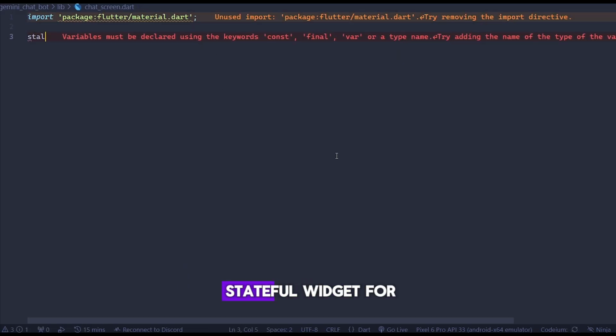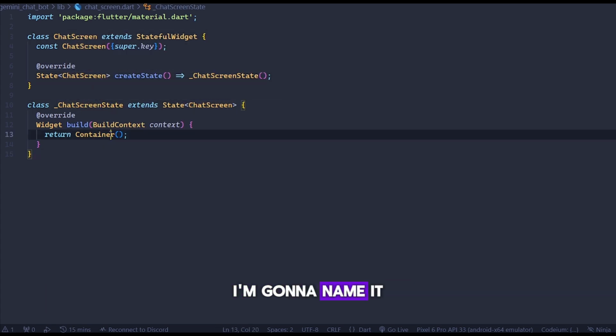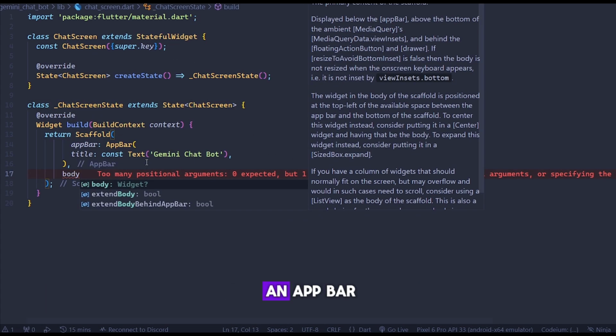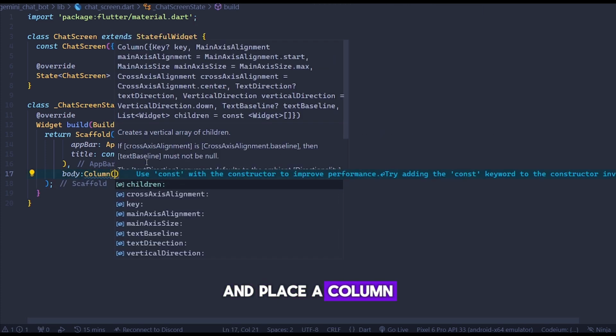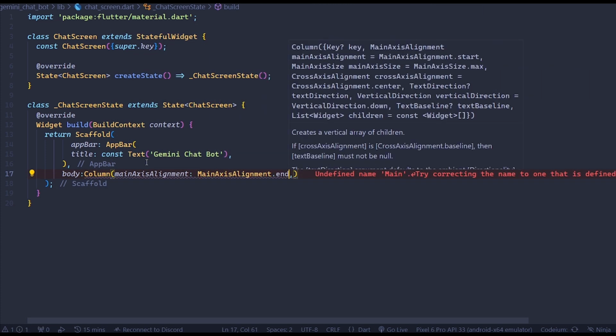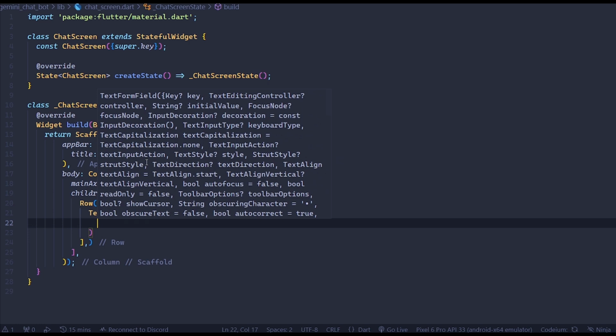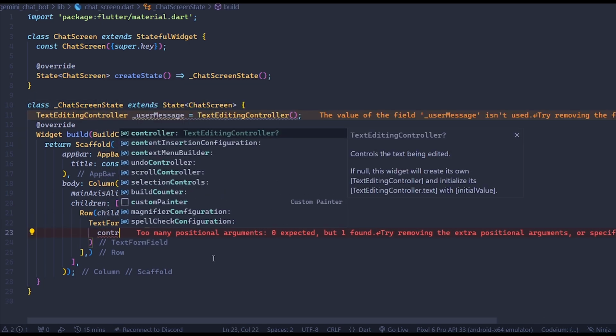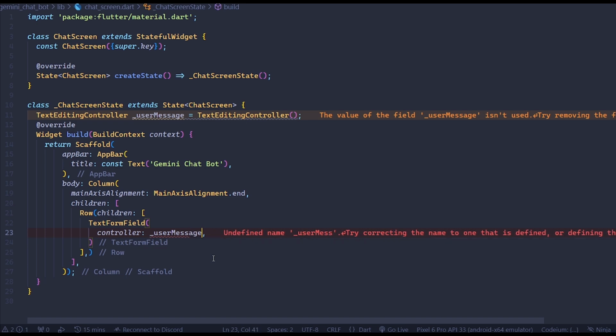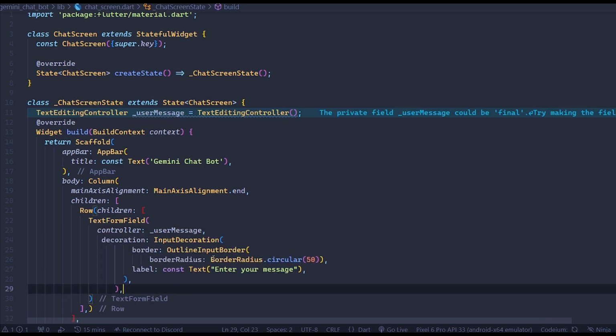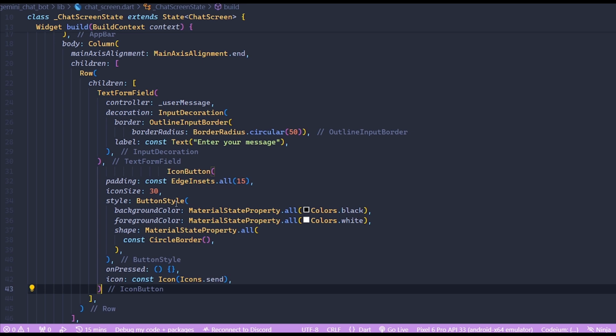Now let's create a stateful widget for our view. I'm gonna name it ChatScreen. Then design it with an app bar and place a column inside the body, then set the main axis alignment to end. Next, you need to add a row, and inside it we place a text form field for our user to type the message. After that, we design it and give it a label. Then we can create an icon button which will be used to send the message.